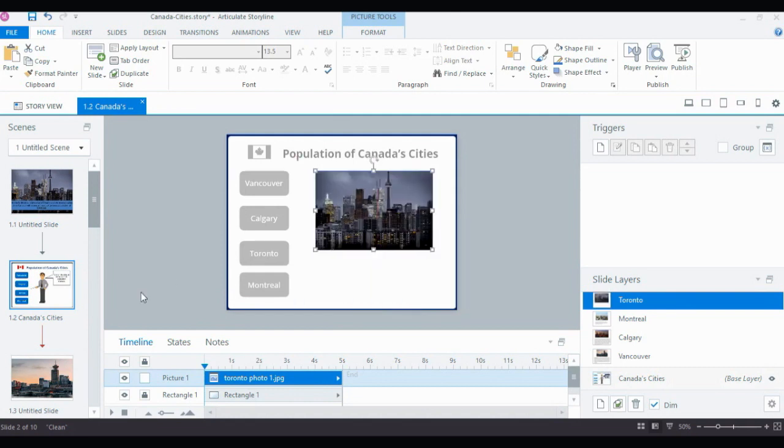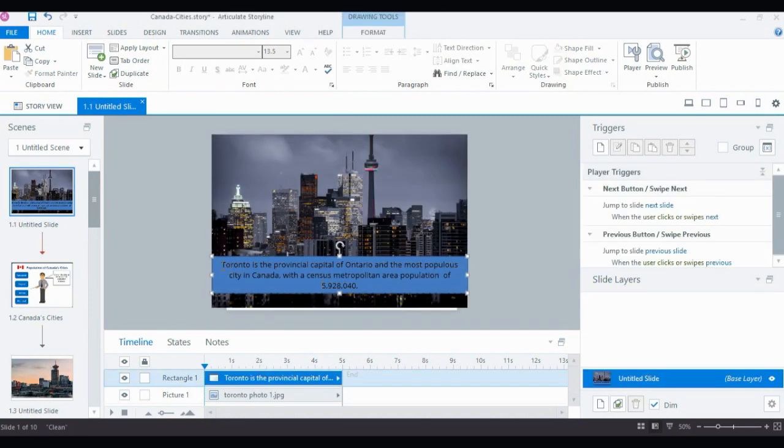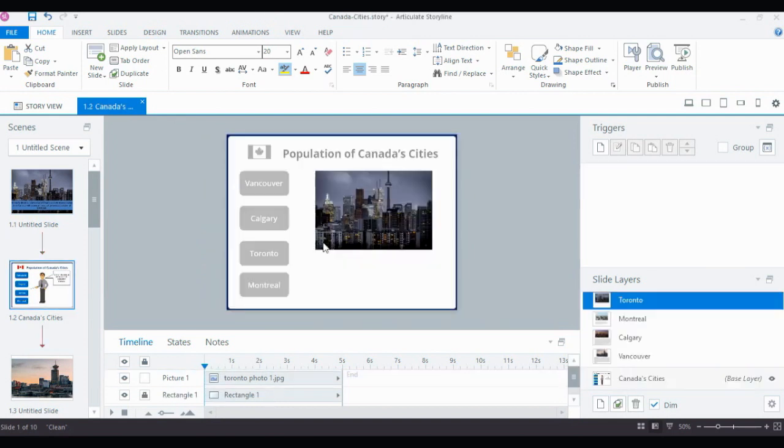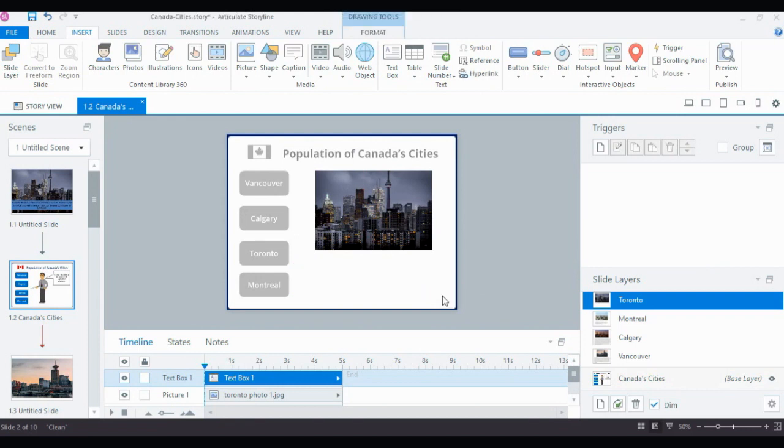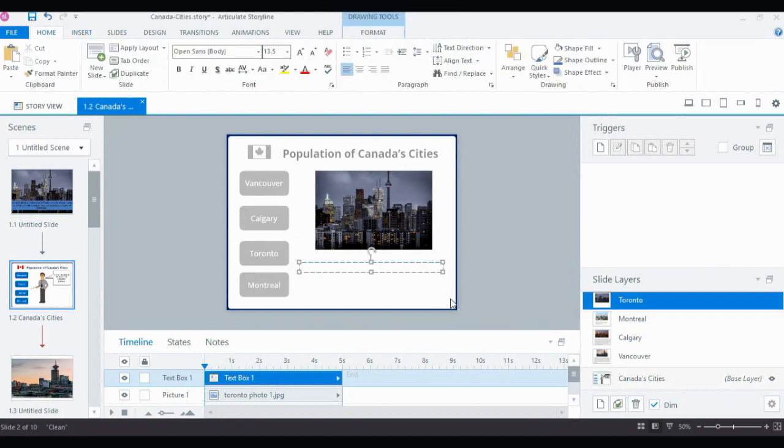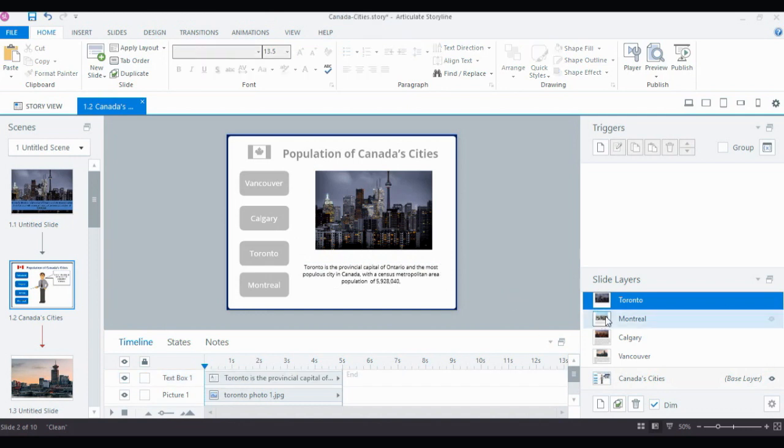And now I need to add some text. So I'm going to go back here and grab that text about Toronto with its large population of 5 million plus. I'm going to copy that text and put it in here. I'm going to insert a text box here, and I'm just going to copy and paste that text in there. So there we have it. So now I've got a layer for Toronto. I'm going to go back to my main slide.